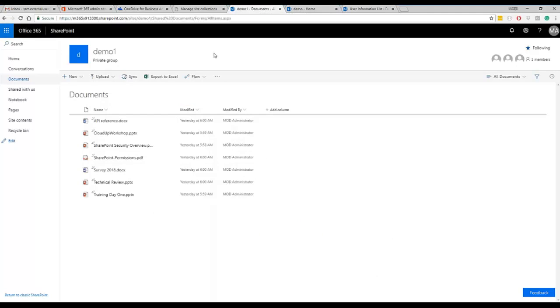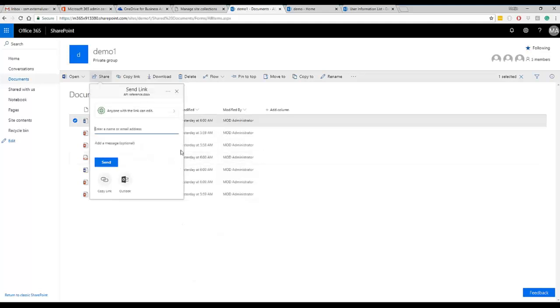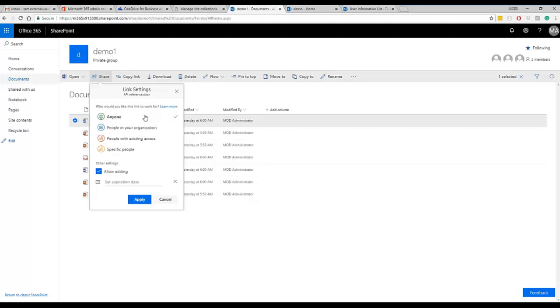So let's say that we have a simple task. I'm a user in a tenant and I want to share a document. I'll click share and I have a couple of options here. The first one is I can share with anyone, and this means an anonymous access link. I can even set an expiration date, so this link will be valid for, let's say, 10 days. That's the first option. If I send this to somebody, he can open it without having to log in.